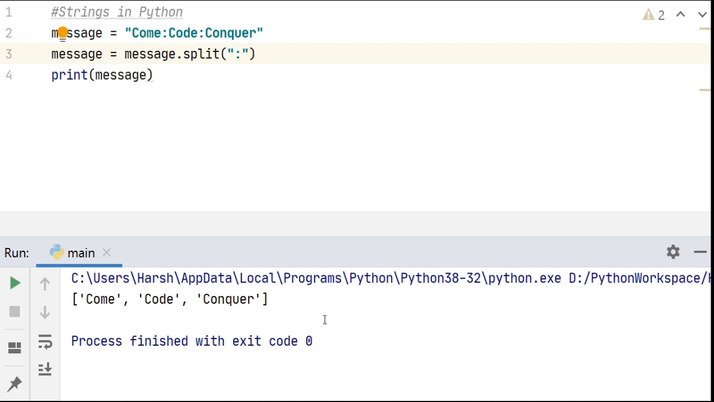Now let's see another cool method called replace. As the name suggests, it replaces a character with another character or characters in a string. So let's say I want to replace code. So let's change our string to come code conquer again. Let's say I want to change this value to program.